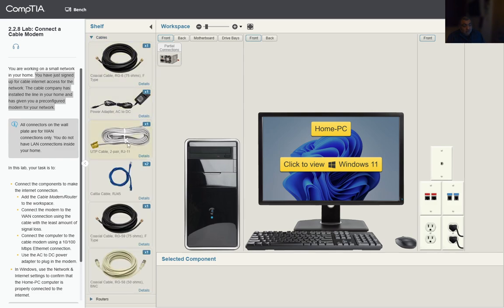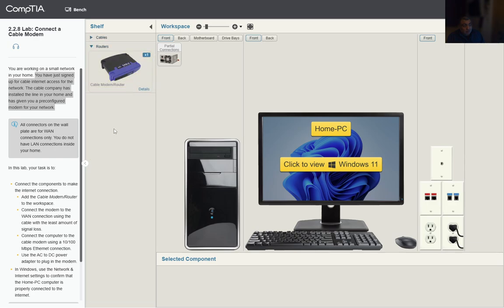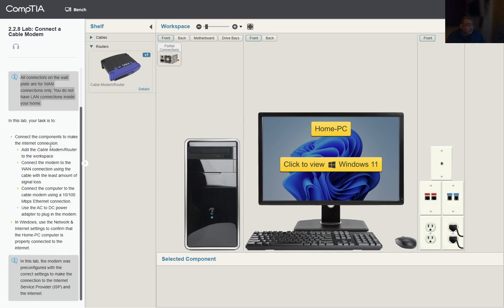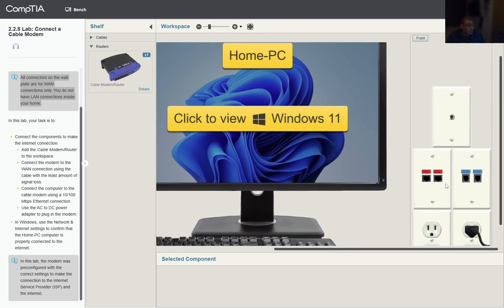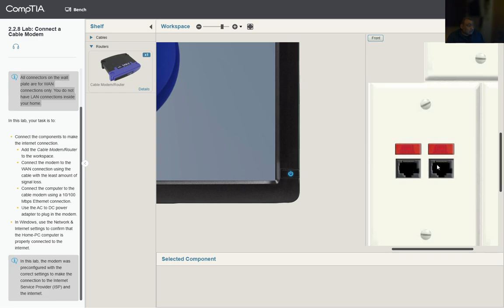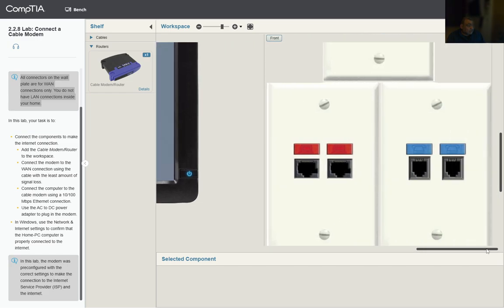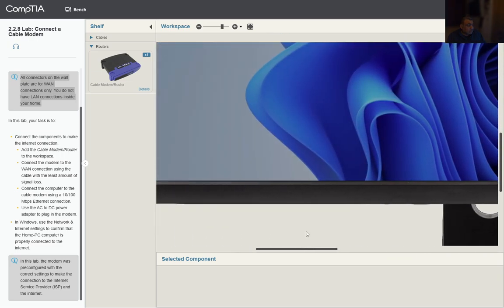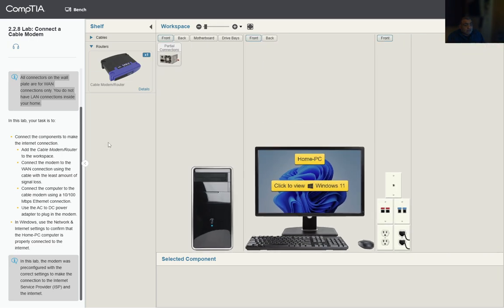So we have a bunch of cables and we have one router. All the connectors on the wall plate are for the WAN. You don't have a LAN connection inside your home. Okay, so there is no LAN connection. That means we're going to access the WAN connection through these connectors in red. The blue connectors are for telephone. So connect the components to make the internet connection.